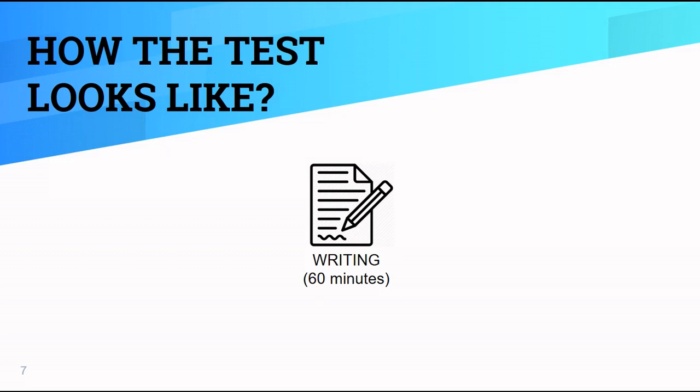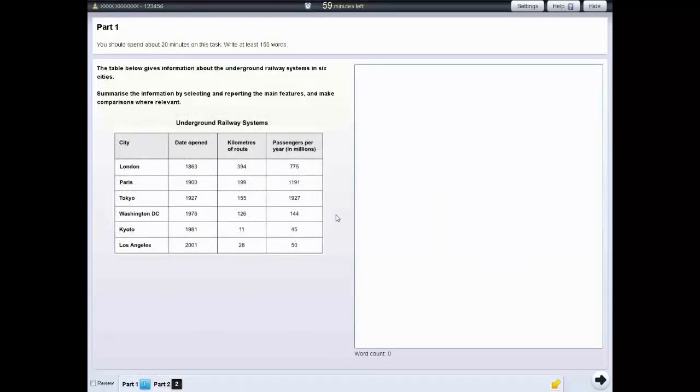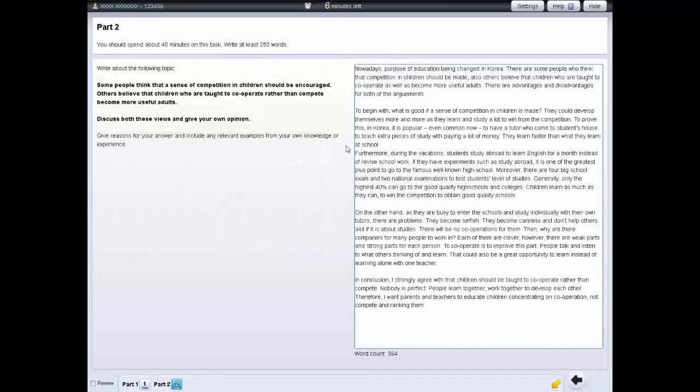And of course writing. Now this is the time to show you how writing looks, and you can watch the video to see how it looks. There are two parts to the writing test, Part 1 and Part 2. You can answer the parts in either order. You write your answer in the space on the right of the screen. Your answers are saved automatically. You do not need to press Enter on your keyboard.